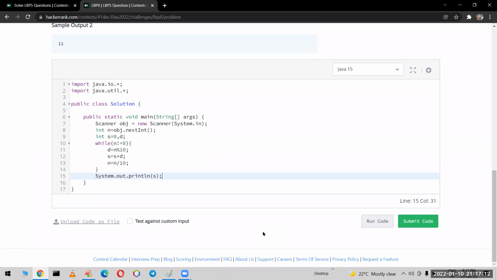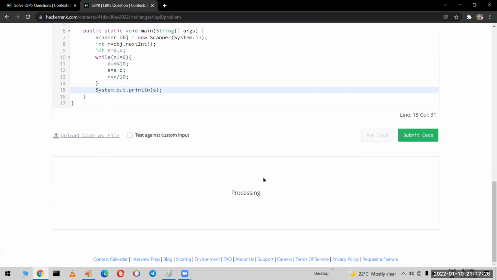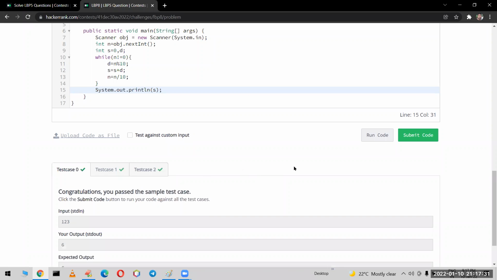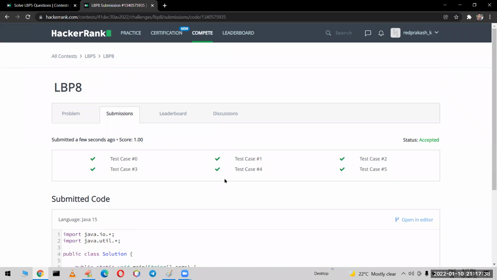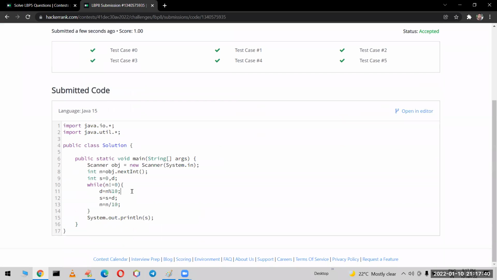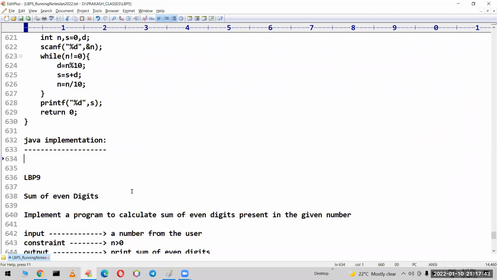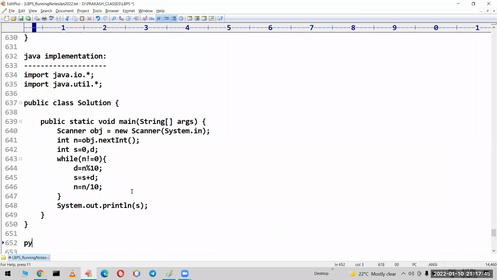Sometimes I'm using print, sometimes I'm using println. So when we have to use print, if you want to continue to the next iteration also, we have to use print. Println means after printing this, a new line character is automatically printed. Let me run the code. So you can see all the test cases are clear and let us submit the code for final approval. You can see all the test cases are also cleared. Okay. This is the Java implementation.